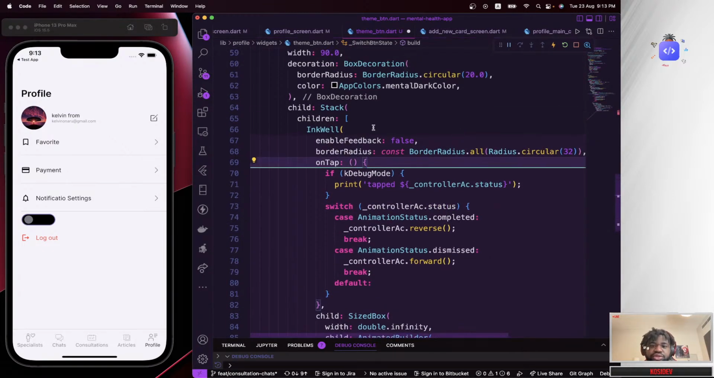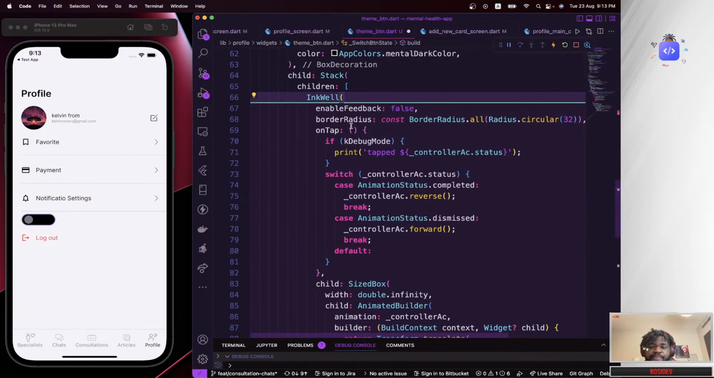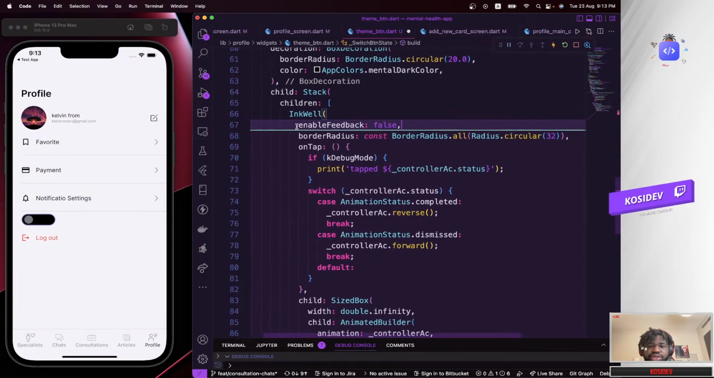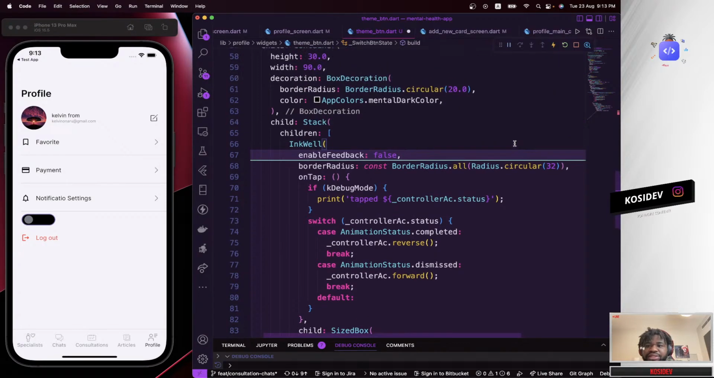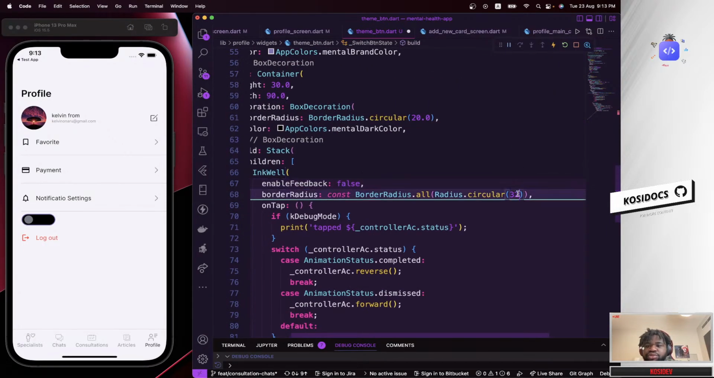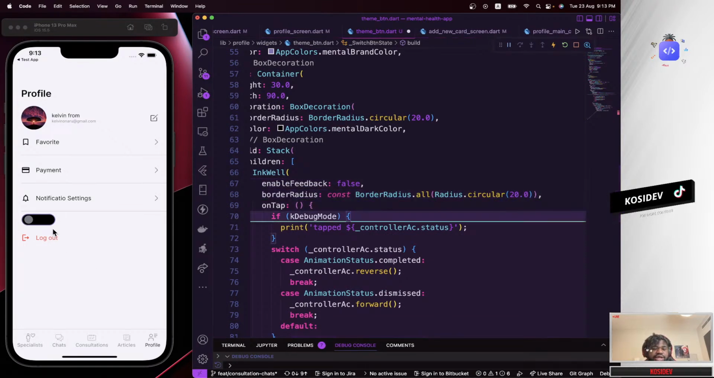So let me explain what I did here. We have an InkWell, and instead of using a gesture detector, I'm using an InkWell for detecting click actions or tap actions on the button or widgets. We added enable feedback and set it to false, because whenever the user taps on this, we don't want to see an overlay around it. And the border radius, we set it to exactly the same border radius that we have here. It should be the same 20.0. So I will take the same size as this.